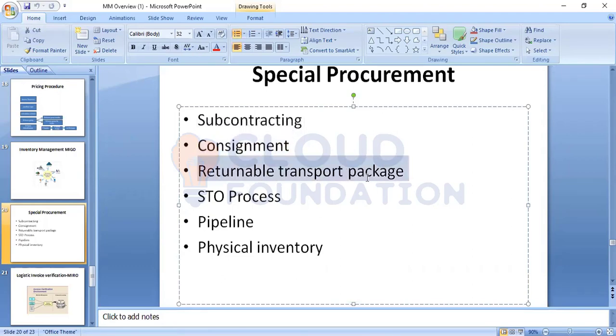Next is the returnable transport packaging. The best example is cylinders. We take the full cylinder and we return the empty cylinder back. That kind of process is returnable transport packaging. The next is stock transfers. It is a stock transfer between plant to plant and one company code to another company code, with three different processes: with delivery, without delivery, and with delivery and billing.